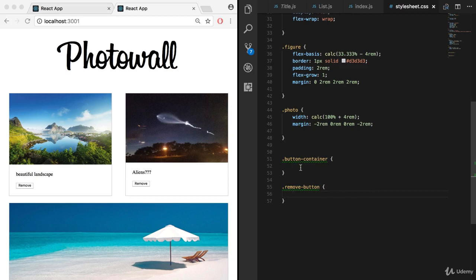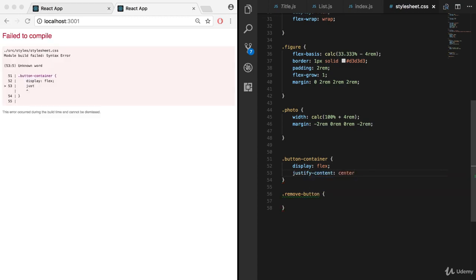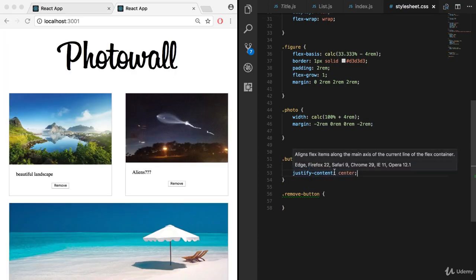Let's start with the div. Give our div, our container, a display of flex to make its child element, the remove button that's inside of it, into a flex item. By doing so, we can align the flex item along its axis such that it's at the center by writing justify content center. For this to work, you must have display flex and thus make your button a flex item.